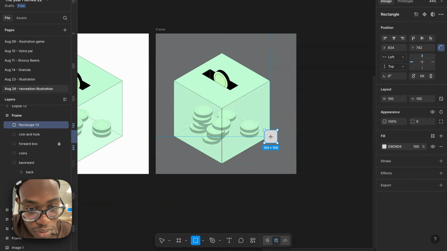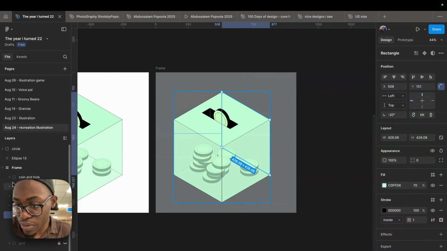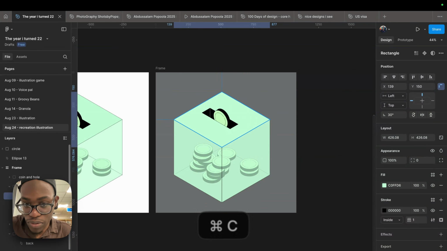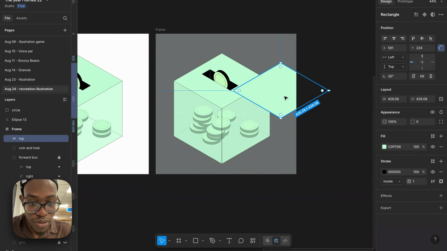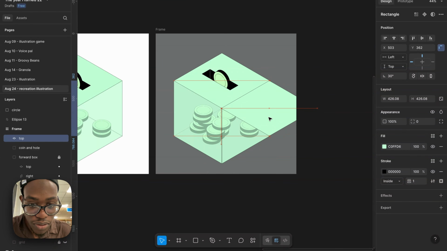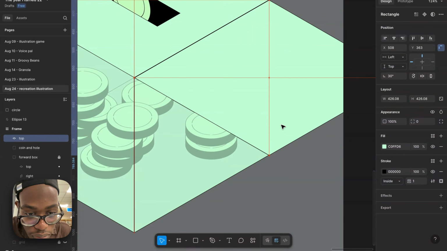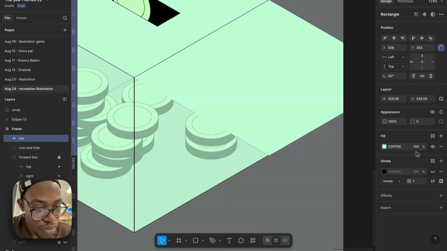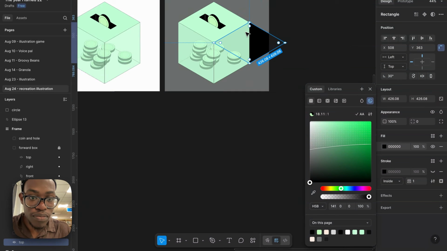Okay, my bad. Sorry. I'm going to do something. I'm going to come over to the forward coin box over here. Ctrl C at the top, Ctrl V, paste it over here. Come over here. And then take it to the back.